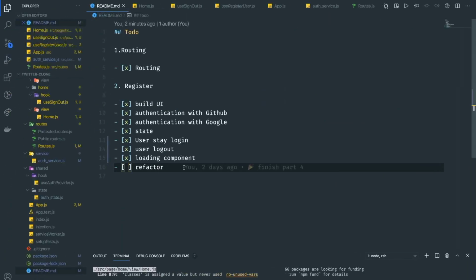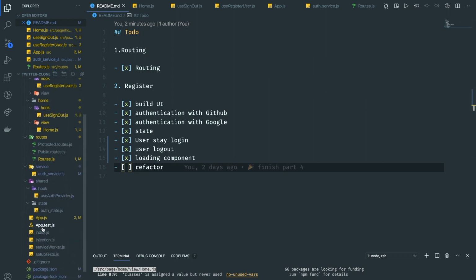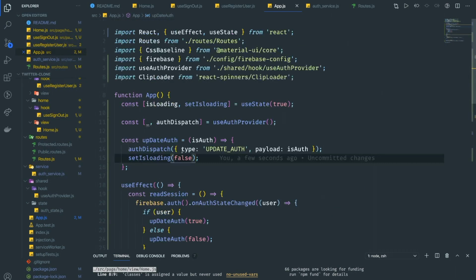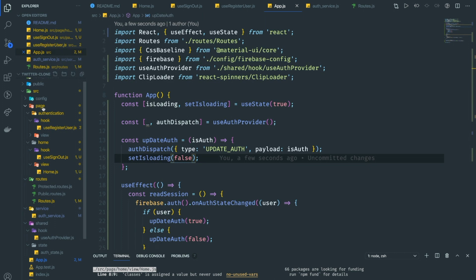So yeah, I think that is it for this video. And in the next video, we're going to refactor all of this code. As you can see, the app application here is a mess, and also the naming right here, I'm going to change a little bit.